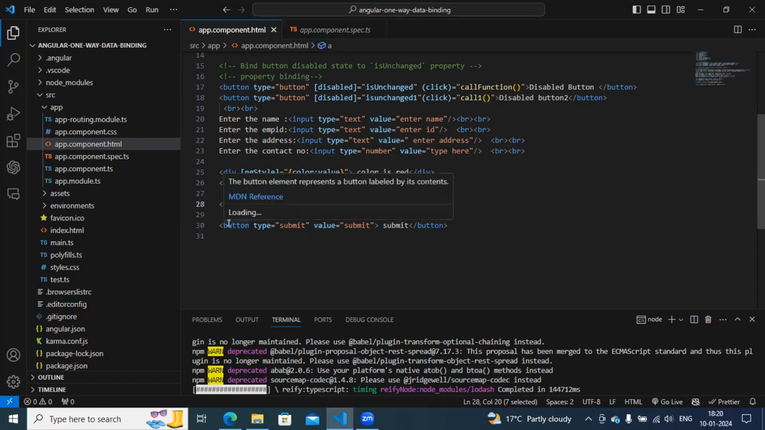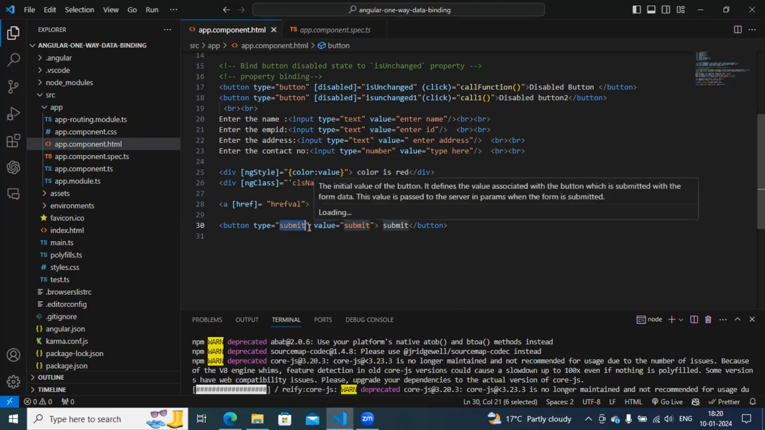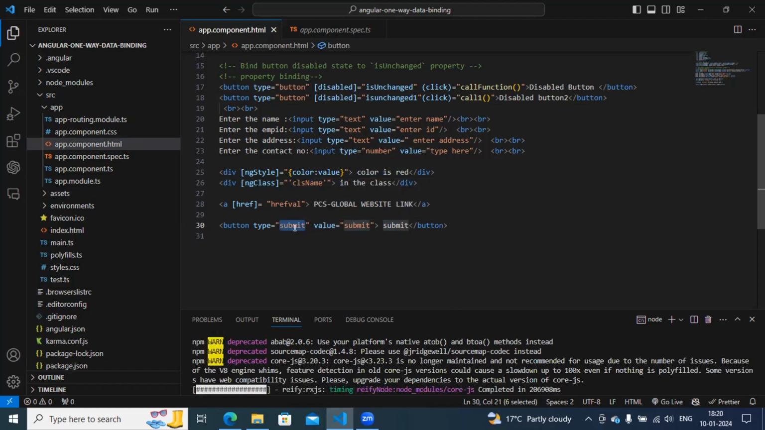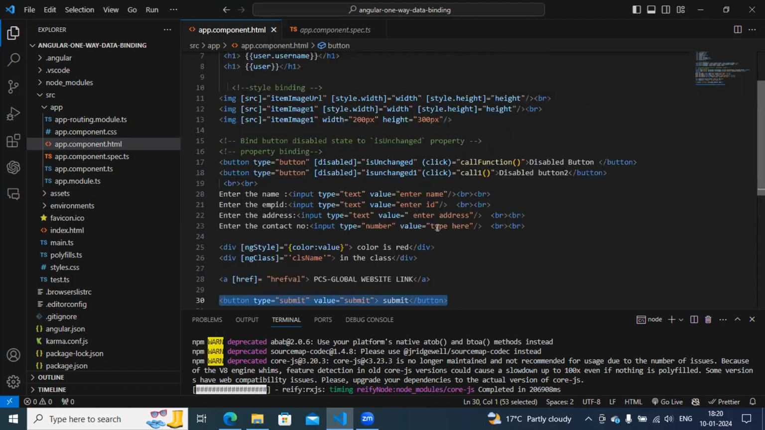And then last, we have taken button type submit. We have to submit the button, because we have to send the data to the database. That's why button type submit, value submit. So we are adding one button here. So this is the total HTML file. Here what we are doing is property binding. Button type button, disabled, we disable the button. We can enable the button also, or disable the button also.